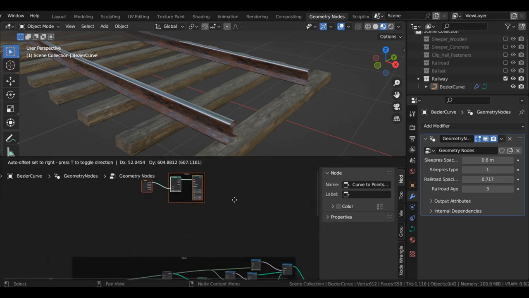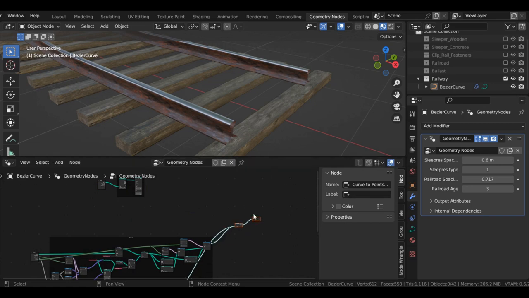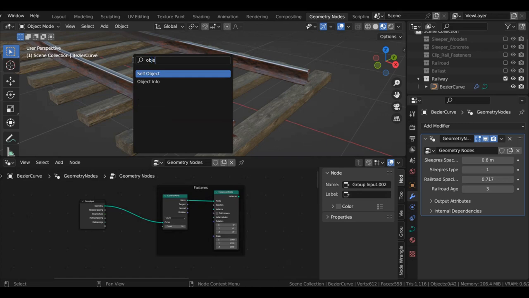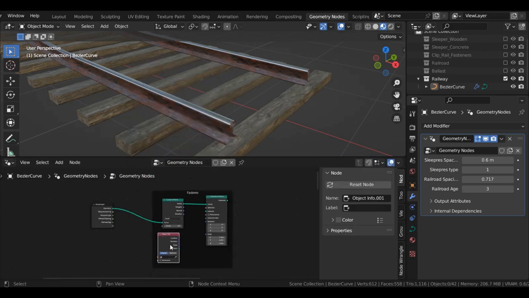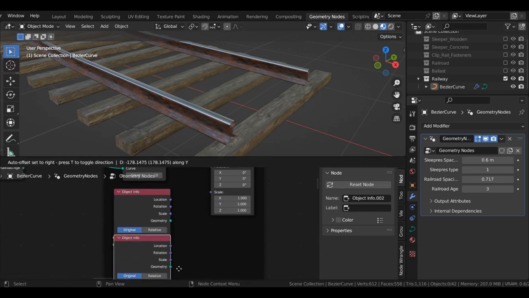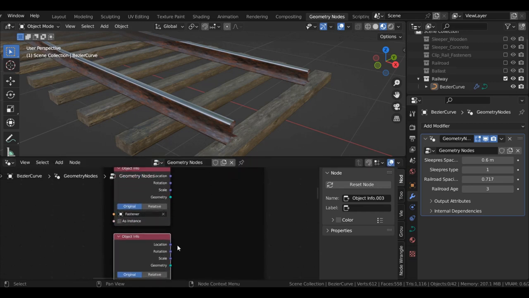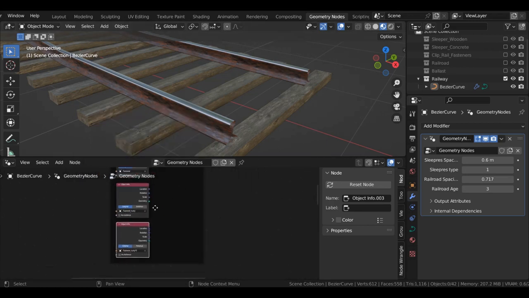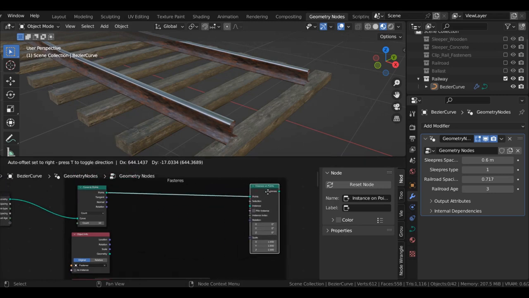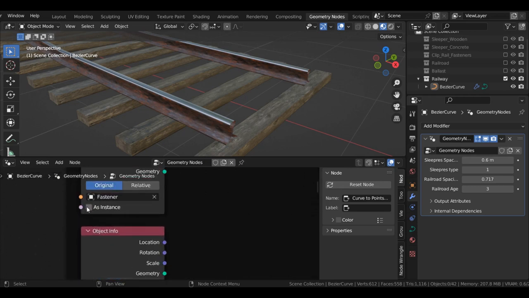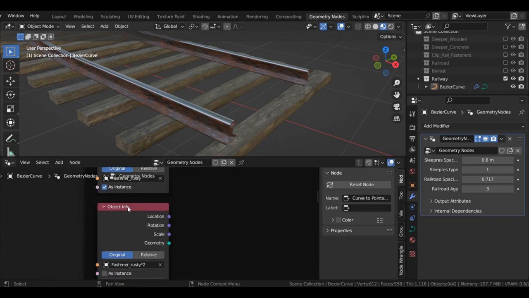Next, we have to get our fasteners. So we write object info. And we choose our fasteners. The first one, second, and the third. Fastener rusty and fasteners rusty two. And now we need to pick one of these fasteners. First, we need to check as instance not to lose any texture from the fastener.